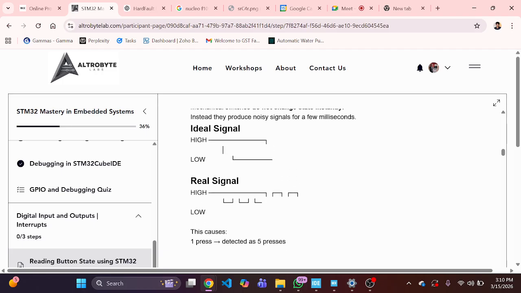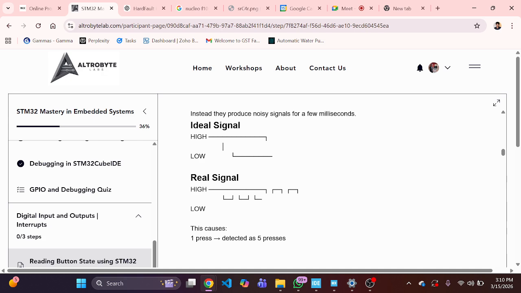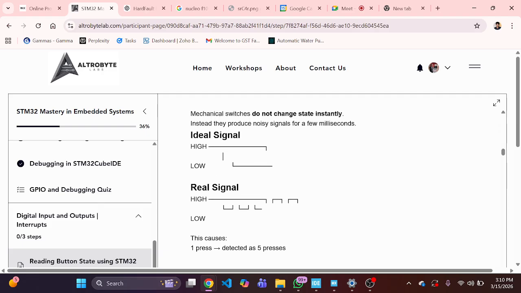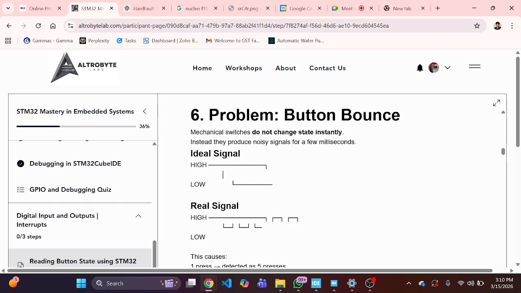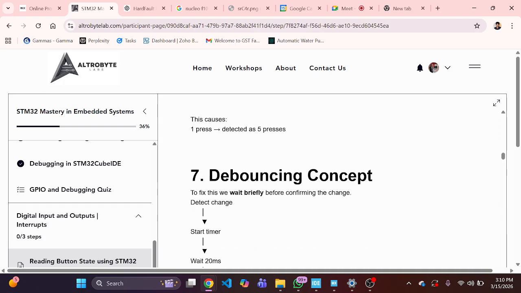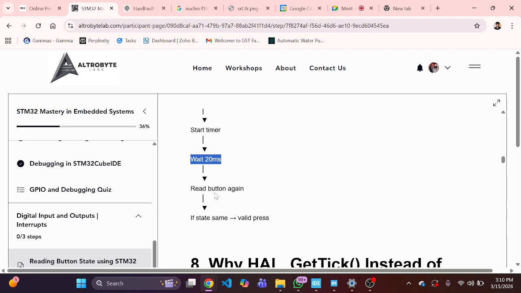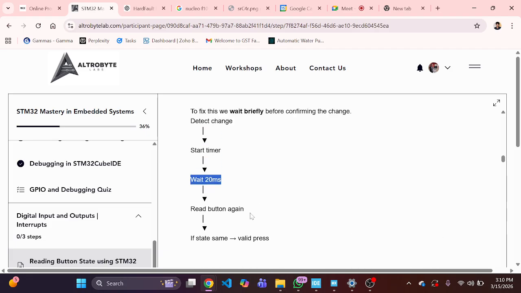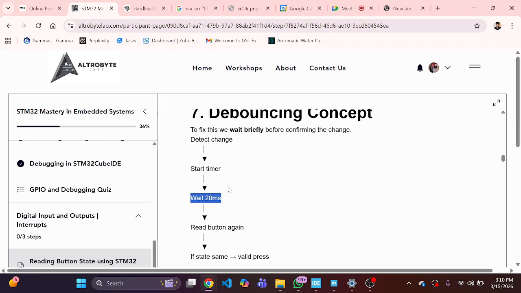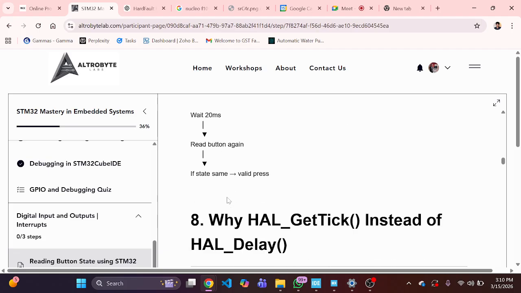we solved it through the quantization or sampling technique. So the debouncing concept is: detect the change, start a timer, wait for 2 milliseconds, very little time, read the button again, and if the state is the same, it is a valid press. As debouncing, we just add some delay between the pressing and the reading of that state.